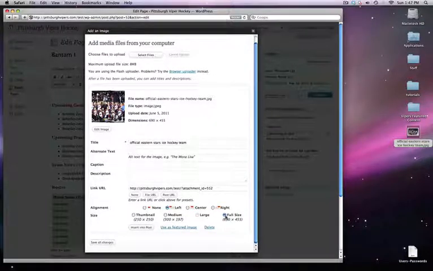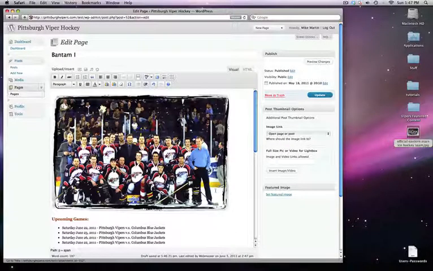So I have it selected as full size, and we want to do left justification. That's fine. Actually, I'm sorry, let's do none. So there's no justification or alignment on it at all, and full size image. So let's insert that into post. A little bit different, but pretty similar to the way that you edited your blog. So there you go. Put the image right in there, very easy.